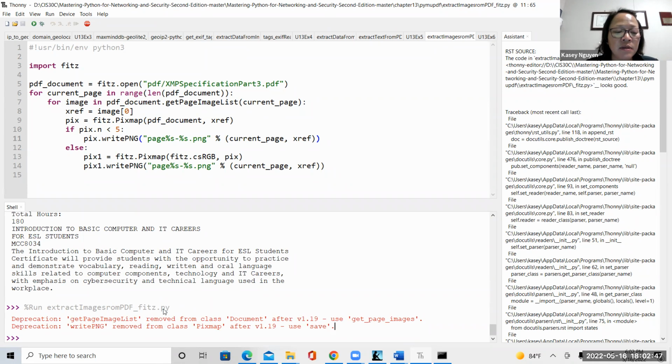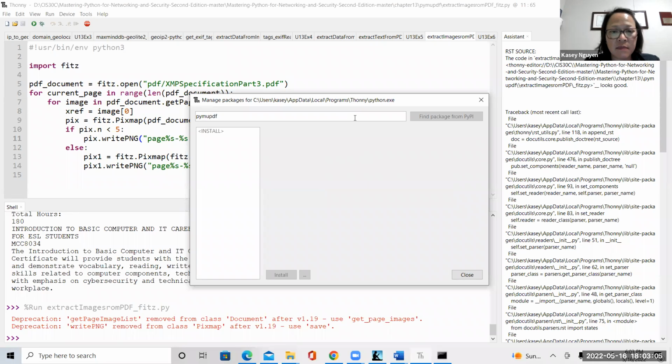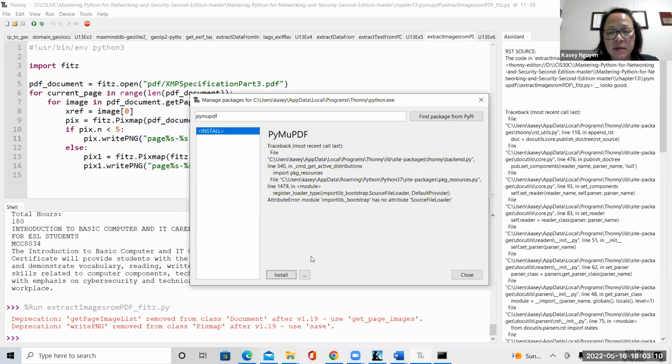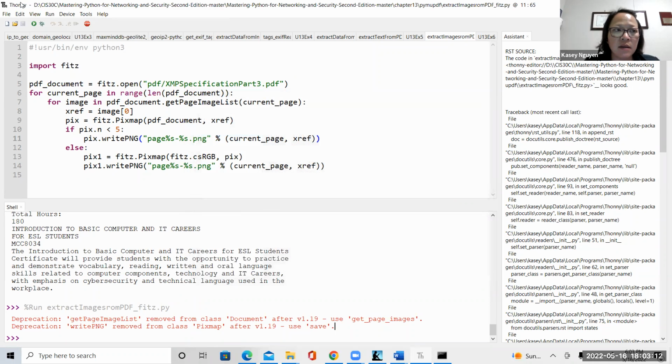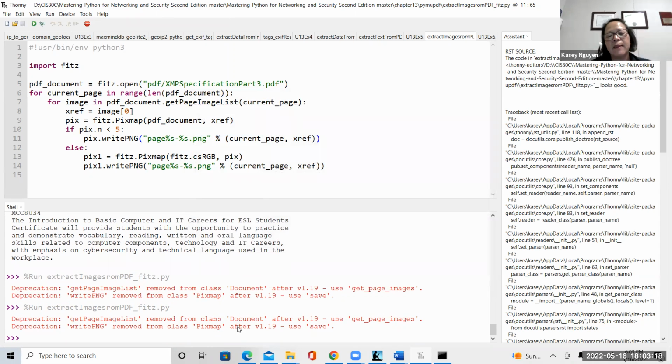I'm getting a deprecation for the package that was pulled. And you might get something like, what was it, PyMuPDF? Let me see if I need to rerun the installation here. It's always a little touchy. So it's not able to use this.